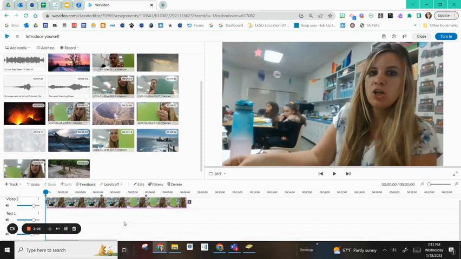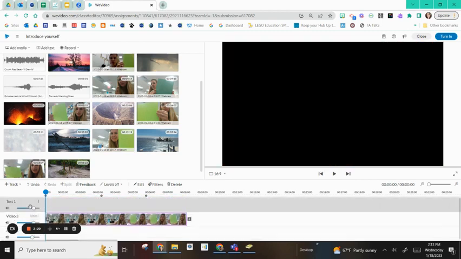The way your video works is whatever's on the top track is going to be seen first in your video. If you want your text to be shown on top of your video, then you're going to move the track up by clicking these three dots and clicking Move Up.